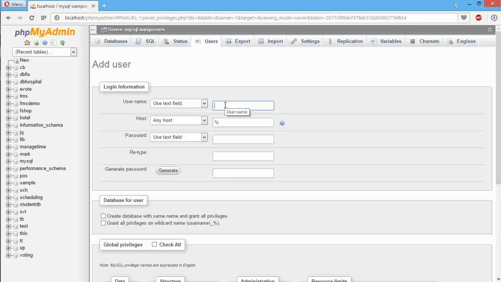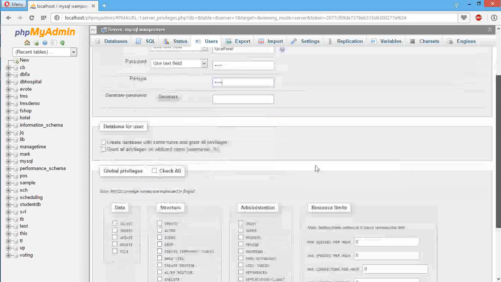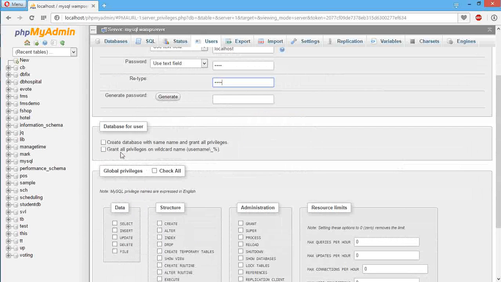Over here, let's say user as the username. And for the host, let's change that to local host, because you are on a local host. And over here, let's use a password. I have my own password here. You should also choose your password. Here we have to be very careful. We need to grant all the privileges for this user.